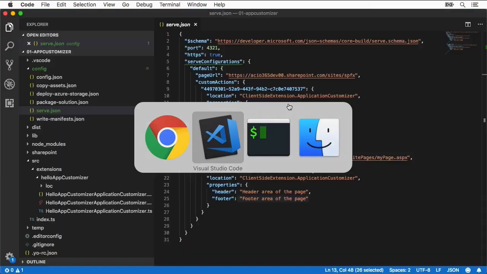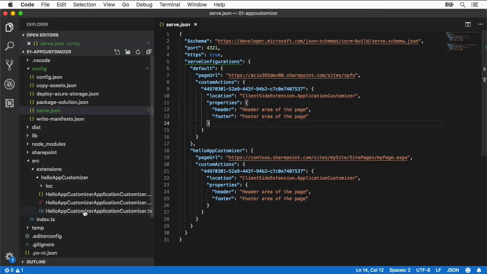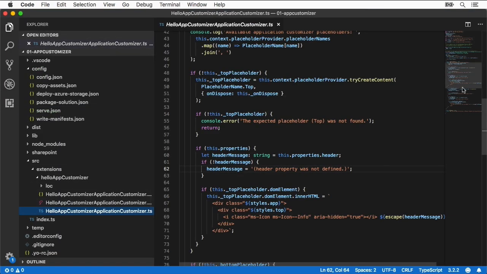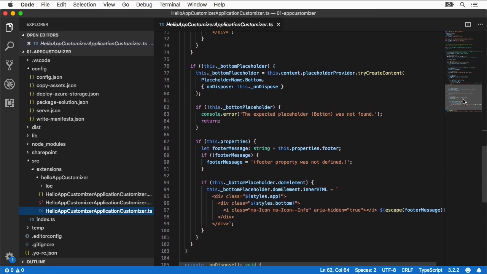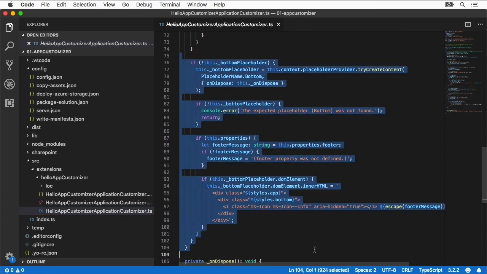So that's all there is in working with an application placeholder. There is another one that I didn't show you a little bit farther down for the bottom placeholder, but the code for it is exactly the same as the top placeholder. And so that's how we can work with application placeholders in SharePoint Framework Extensions.